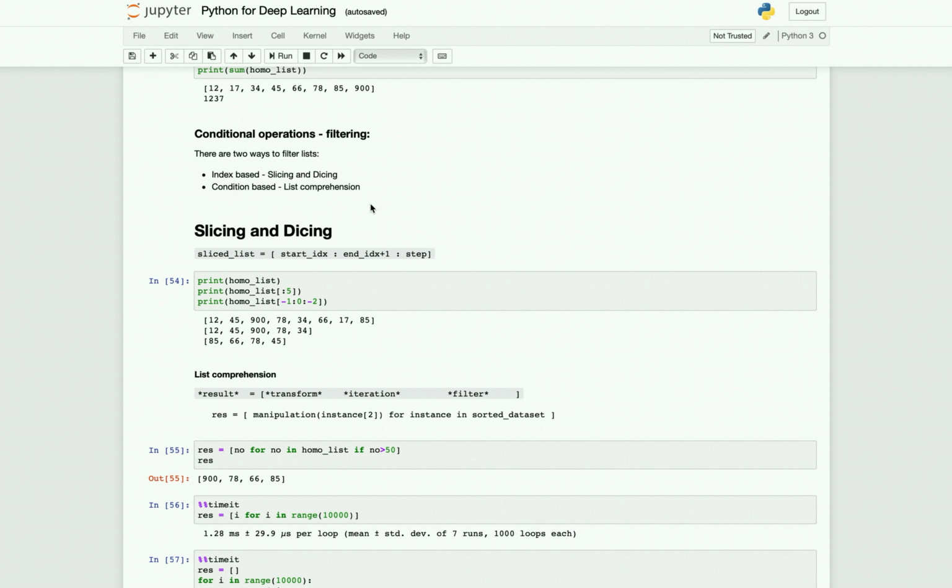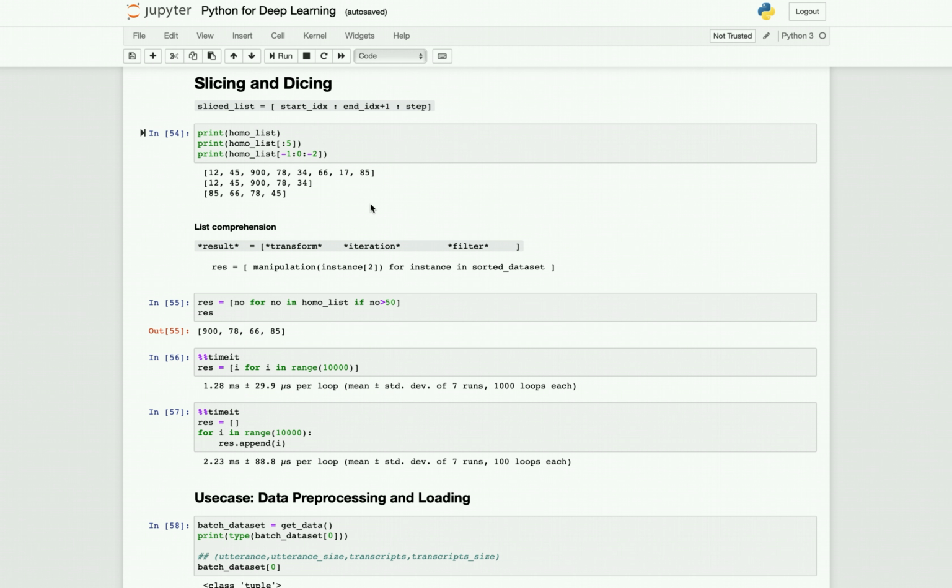So firstly, slicing and dicing is done in the following way. It works like this: I know the start index and the length, or number of elements, which I want to extract, which is the same as end index plus 1.